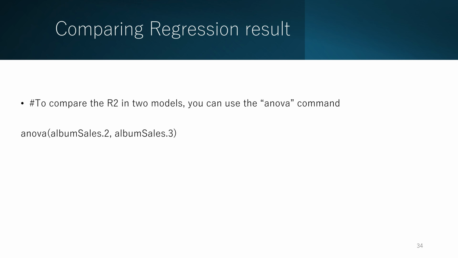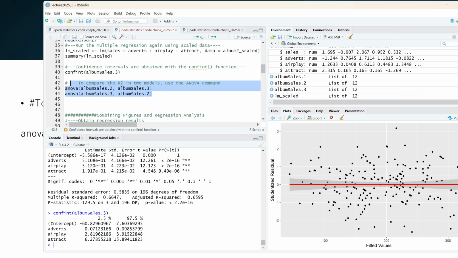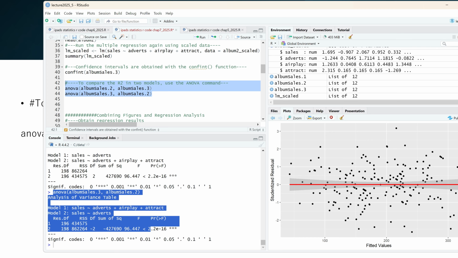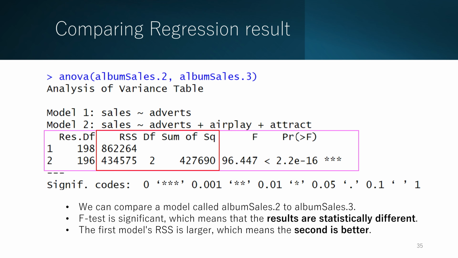And finally, comparing the regression results with the anova command. This runs an F-test for nested models. Okay, we can check by running it. Then we can get the result like this, from the anova command. And the result is here.